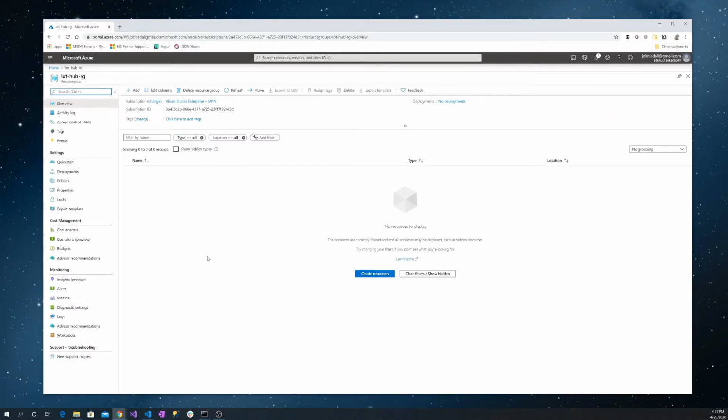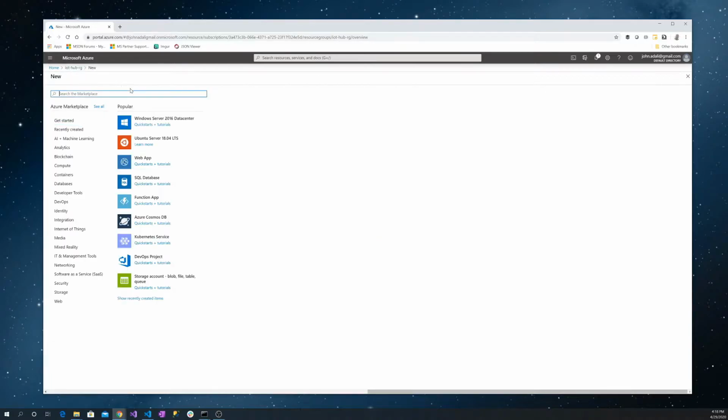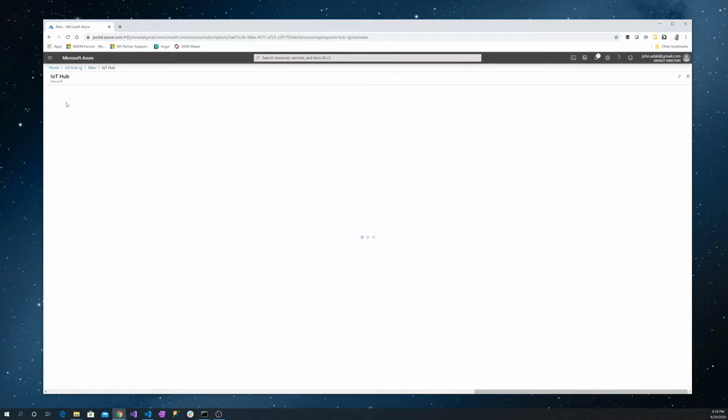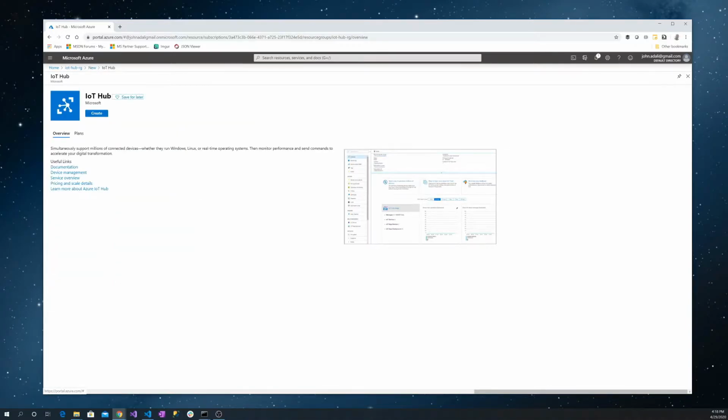The next thing I need to do now is to create an Azure IoT Hub inside of my resource group. So you'll notice I don't have any resources right now. In order to create a resource, I want to click this add button here at the top. This will bring up a window allowing me to search the marketplace for the resource that I'm looking for. So I'm looking for Azure IoT Hub. I'm going to type in IoT Hub, and you'll notice that some selections come up, and I'm going to pick IoT Hub.